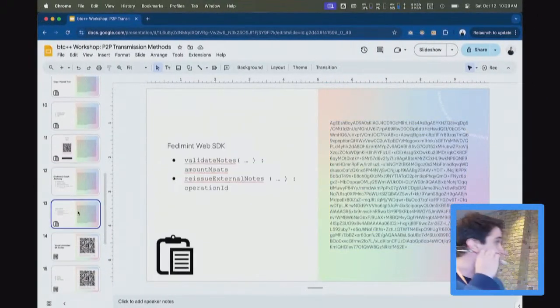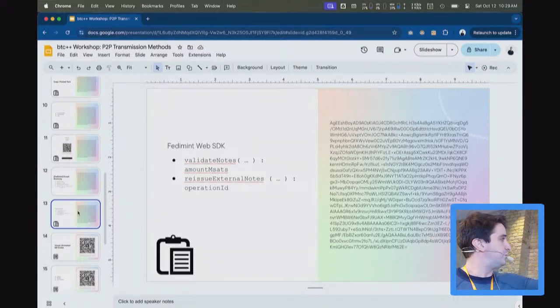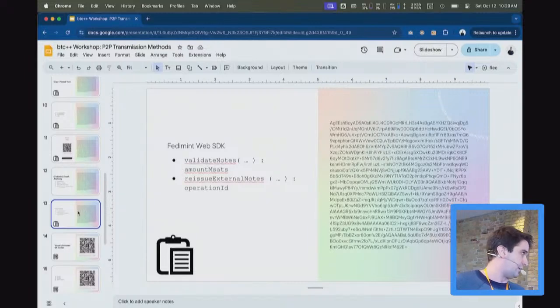Yeah, so copy pasting, the other thing I want to mention: this is obviously the text blob that you can put into some of the functions in our web SDK. Validate notes: if you pipe that into validate notes, you're going to get the amount of MSATs. It's going to decode, count everything up, and you get the amount that the notes represent. You can also pass those right into the reissue external notes function, which is basically an operation, right?